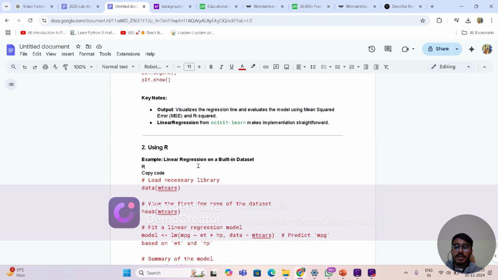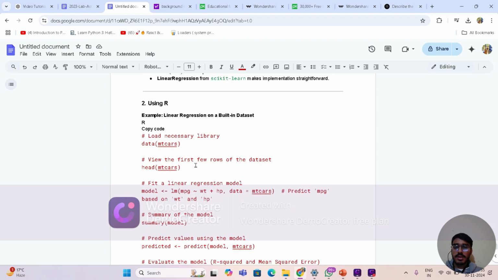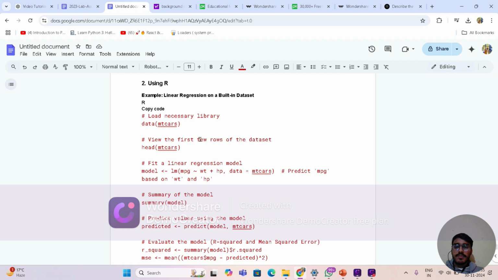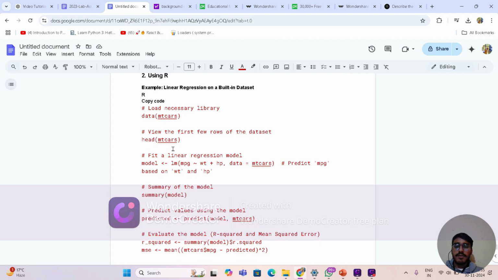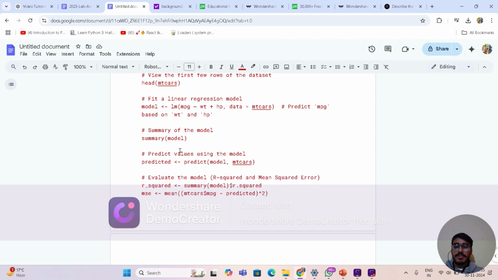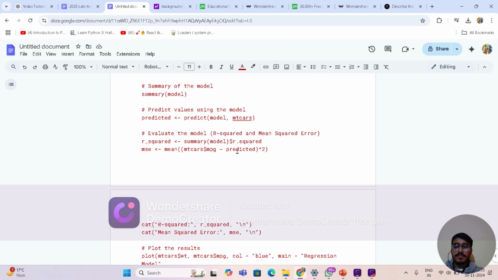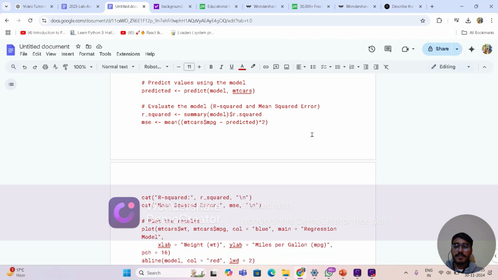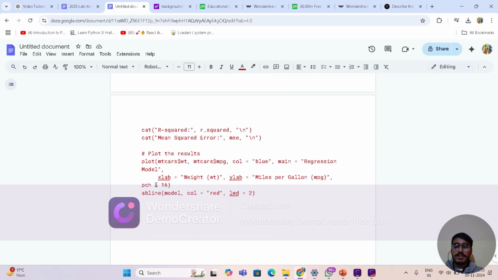Now, linear regression on a built-in dataset using R. Load the necessary libraries. View the first few rows of the dataset using head. Fit a linear regression model. Summary of the model. Predict values using the model. Evaluate the model using R squared or mean squared error. Plot the results.